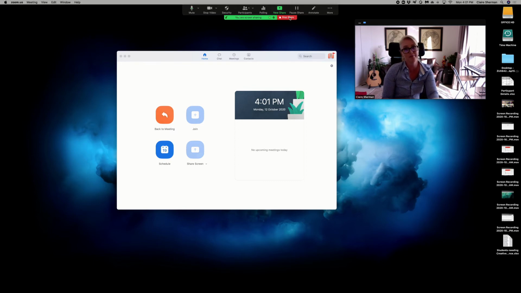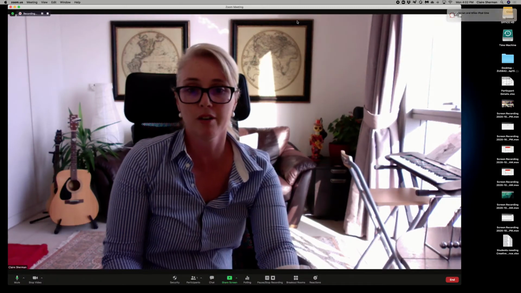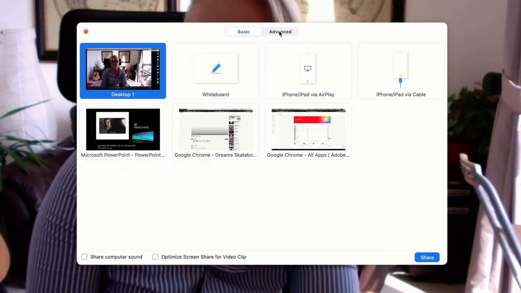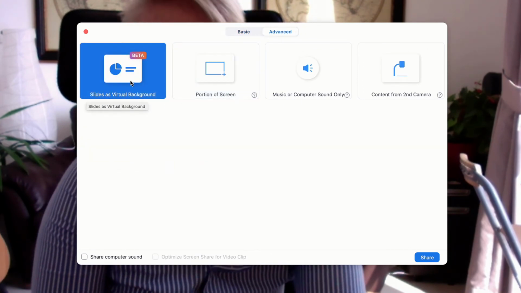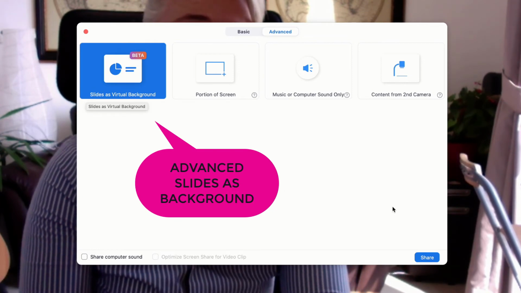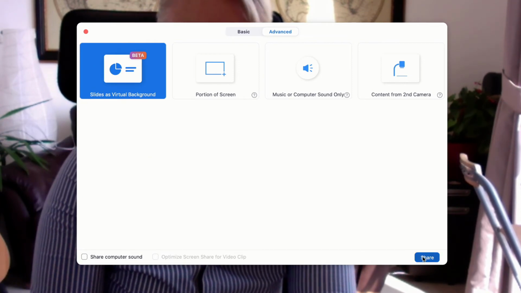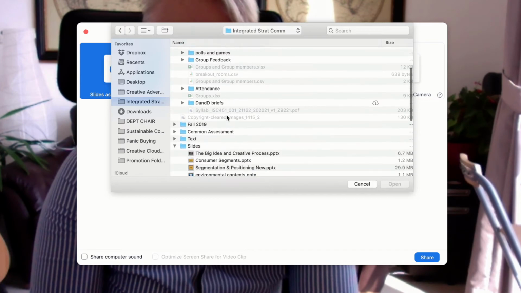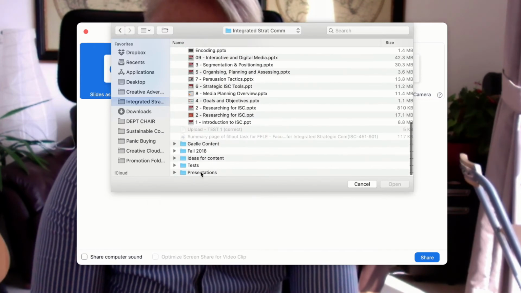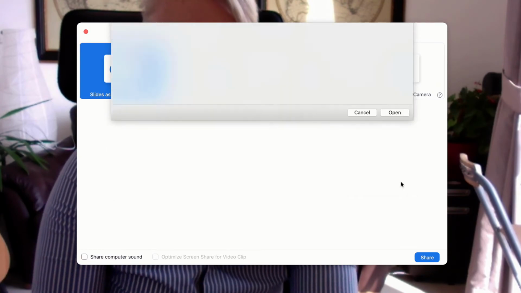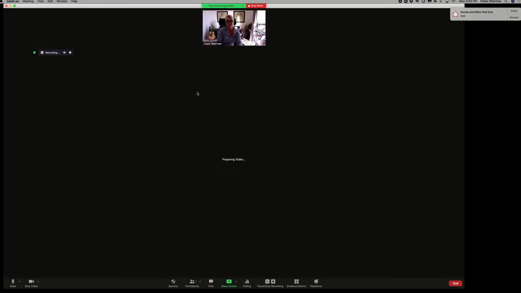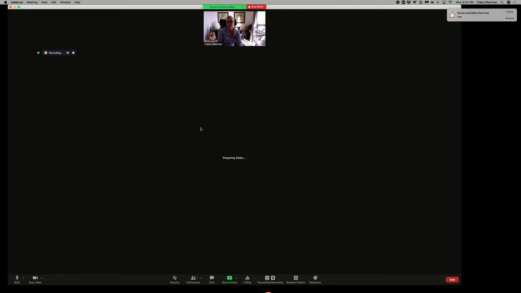Another thing to think about as well when you're sharing is, rather than actually share screen and share the PowerPoint or your desktop, you can actually go to this advanced button, and what this allows is to show your slides as a virtual background. So if we click on that and share, what it'll ask you to do is actually go to the place that your presentation is to open up your presentation. And I can do that there. Yeah, you want to allow that to access your PowerPoint, and then it'll begin to prepare slides.